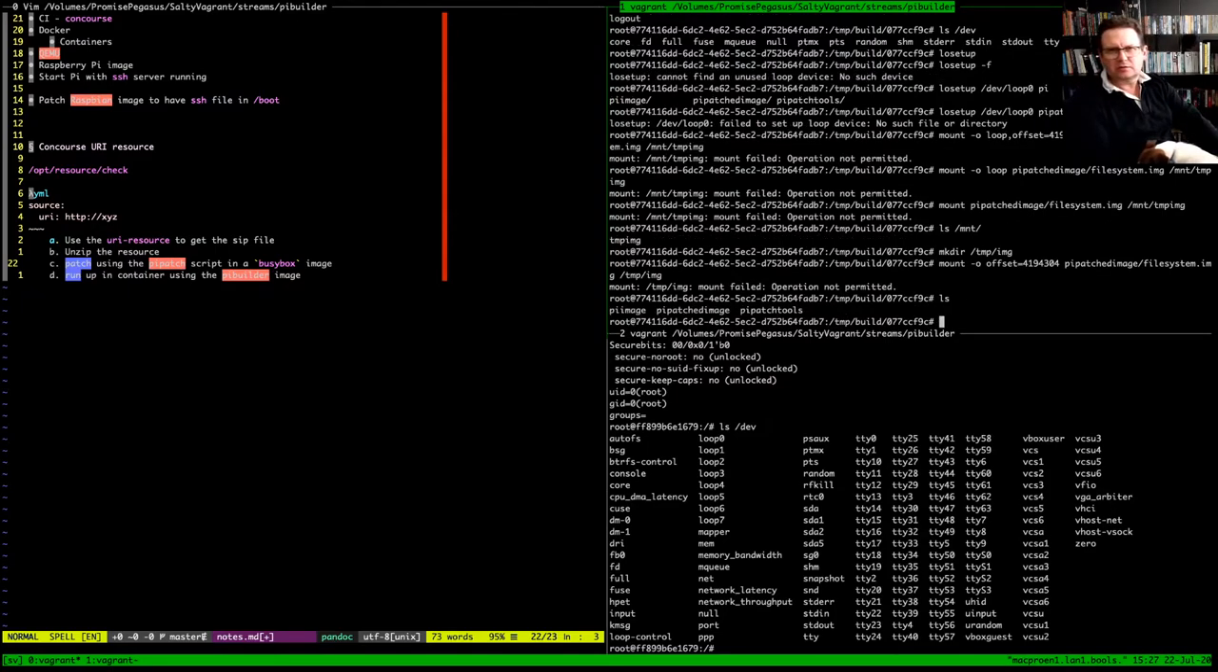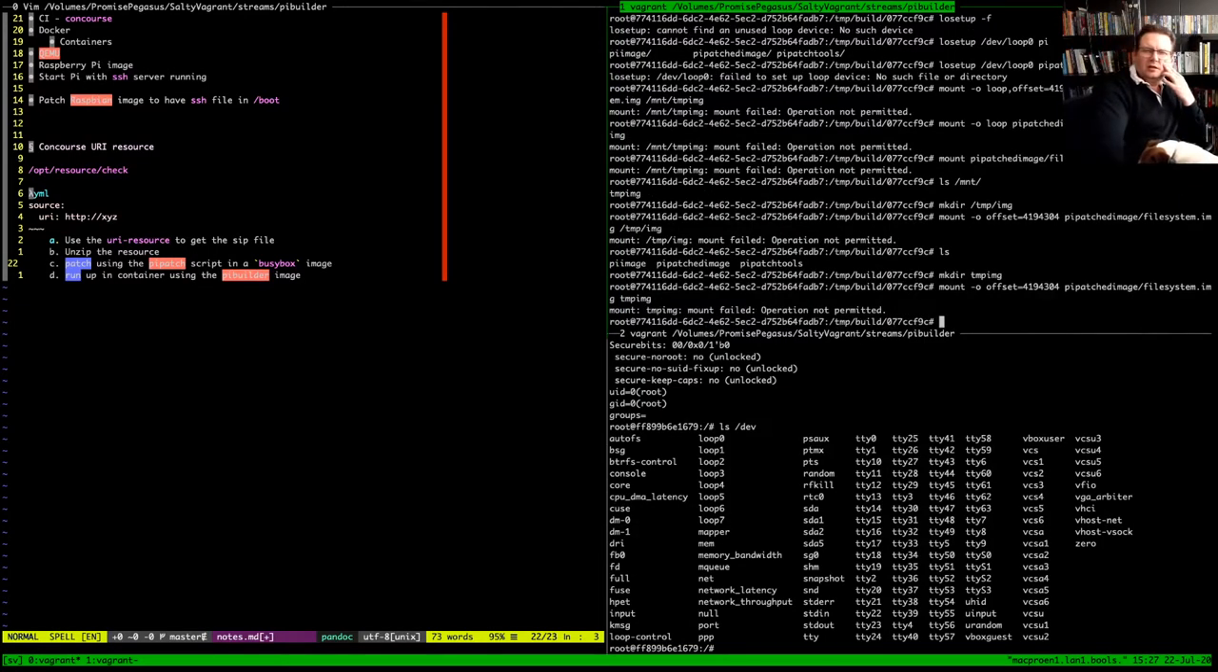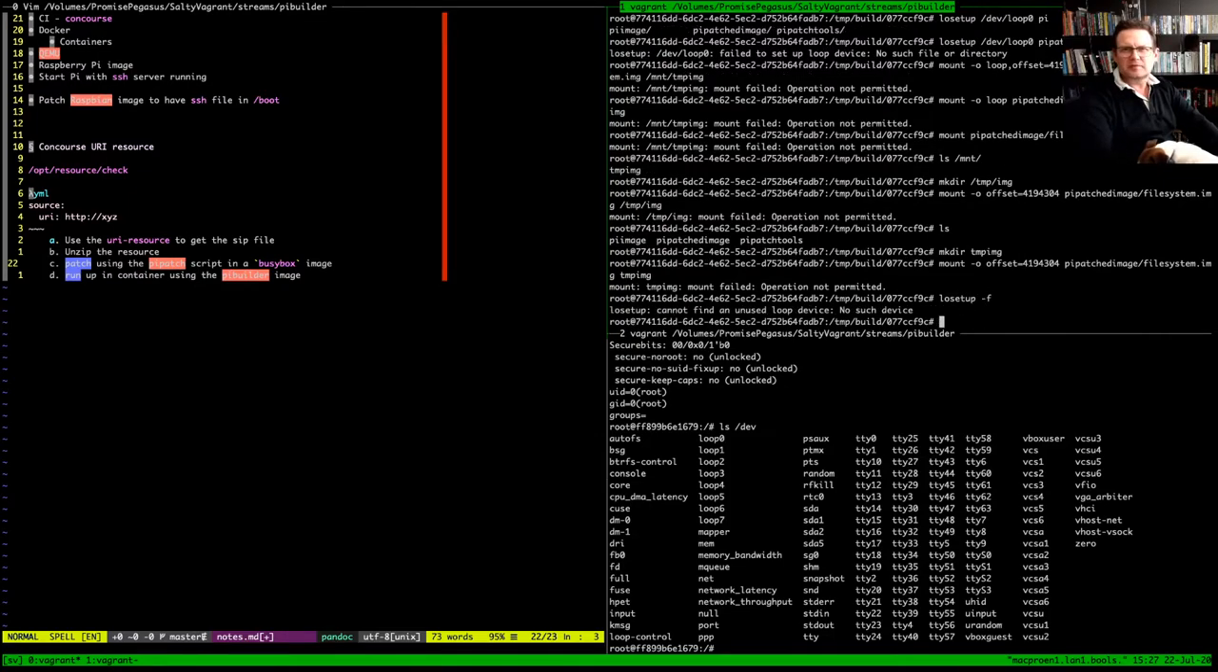Okay, how about just making a directory in here? Okay, so it's got nothing to do with the target directory. No such device. Okay, but this is only associating a loop device, not creating it.